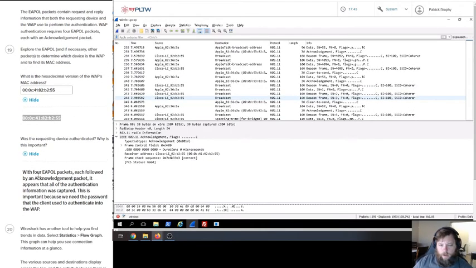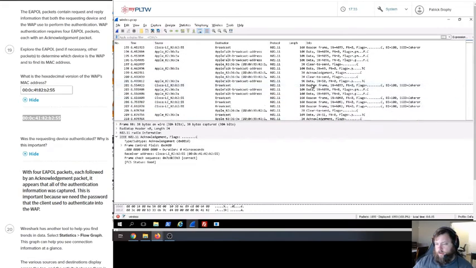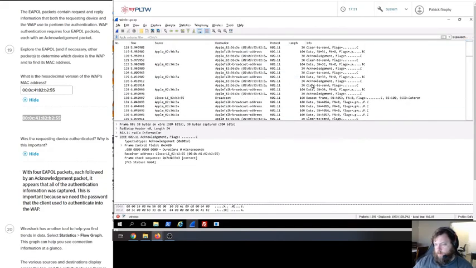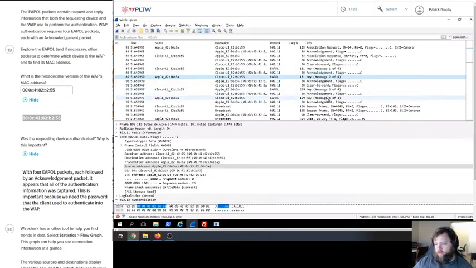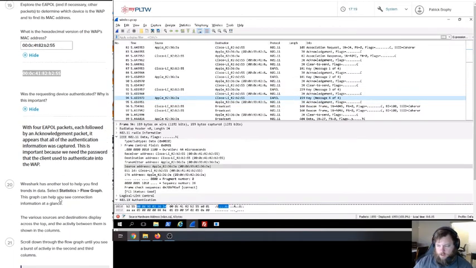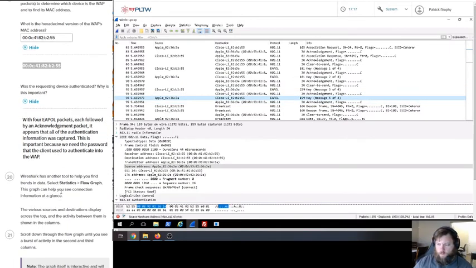With four Apple attacks packets, each followed by an acknowledgement packet, it appears all the authentication information was captured. This is important because we need the password that the client used to authenticate. Okay, so if we go back up to that one, what we're supposed to understand is they had like four packets, and it probably acknowledged each of those, and yes, it did authenticate. Okay, it did all four keys. So it had four keys, or four messages, to authenticate.